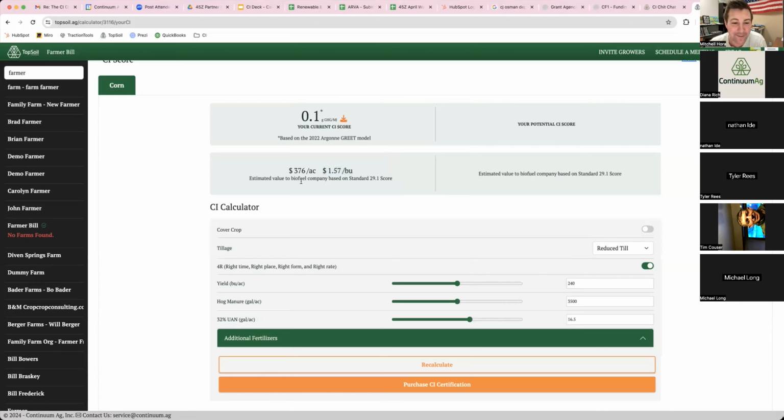That math should work out to be this $376 an acre, or $1.57 a bushel. So huge financial opportunity here for farmers and biofuel companies to work together. As a farmer, as an agronomist, we're not going to see a penny of this money without collaborating with our biofuel partners because it's a biofuel production tax credit.